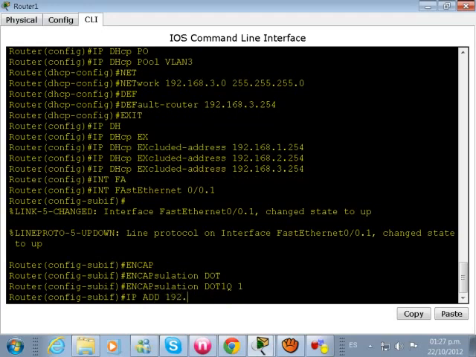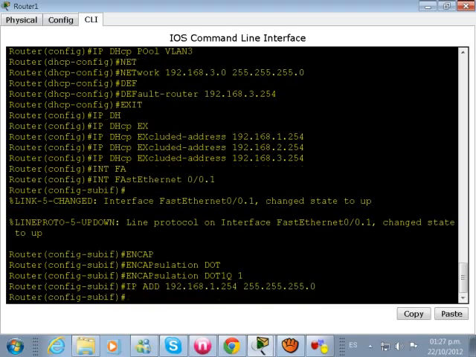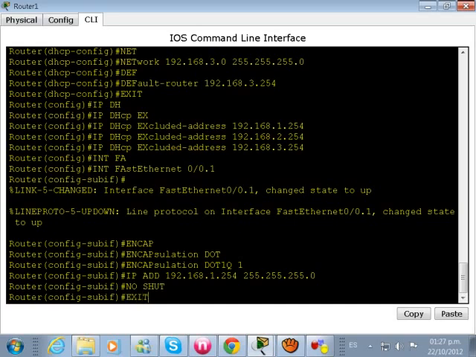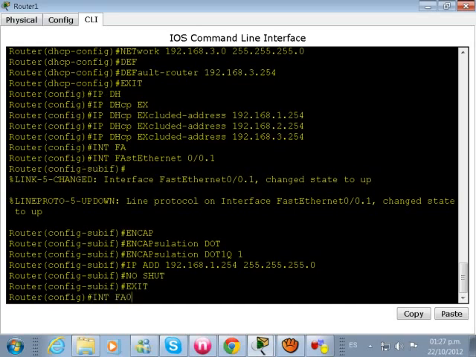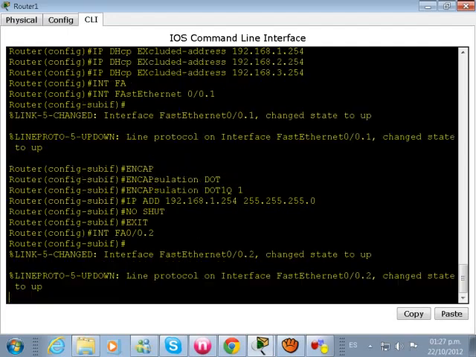IP address 192.168.1.254. Remember, that's the default gateway for the hosts on VLAN 1. Subnet mask 255.255.255.0. Okay, no shutdown is not necessary because it's already up, but I just put it there. Okay, I exit. I go to interface FastEthernet 0/0.2.